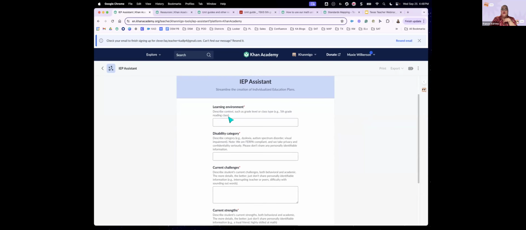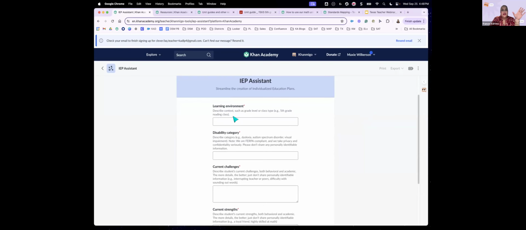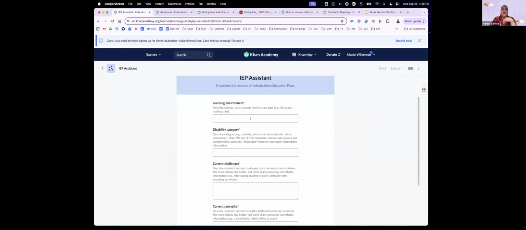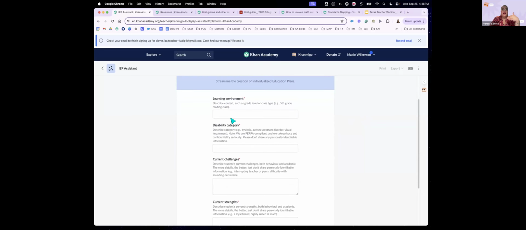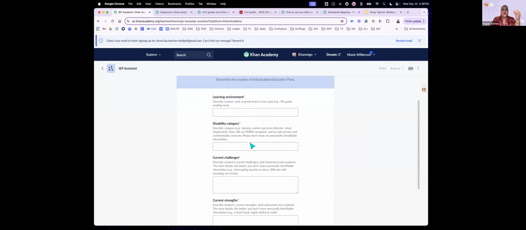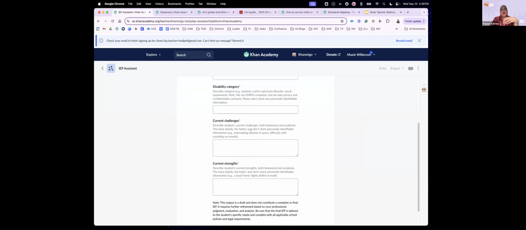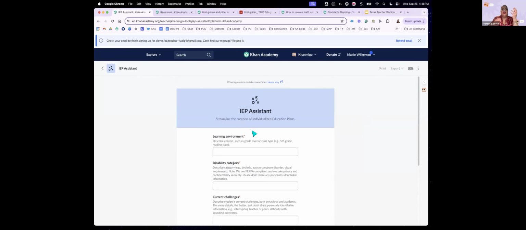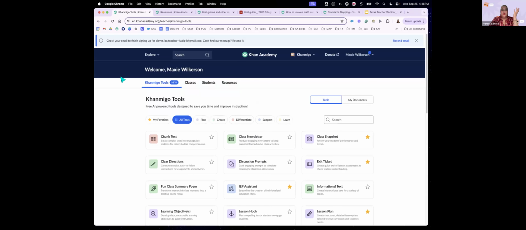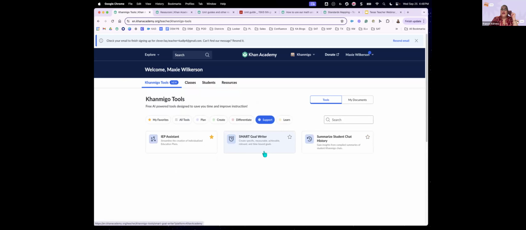So it will never ask for any kind of identifying information on a student, but basically by providing information on these prompts, you would be able to get recommendations and suggestions for Conmigo that may be something you may find helpful to incorporate into a student's 504 plan or IEP.